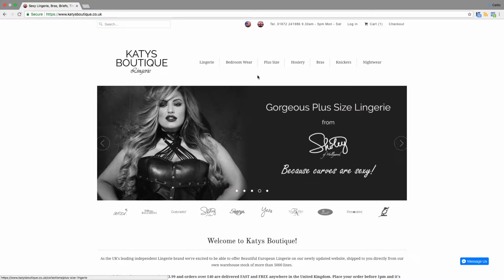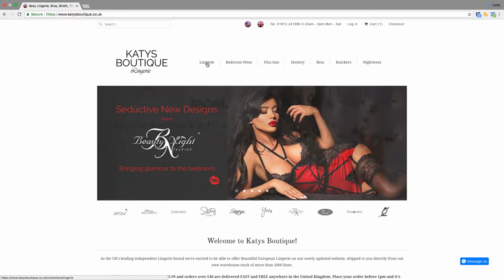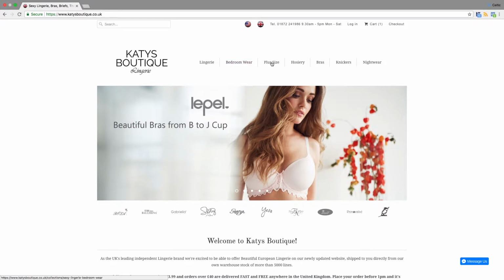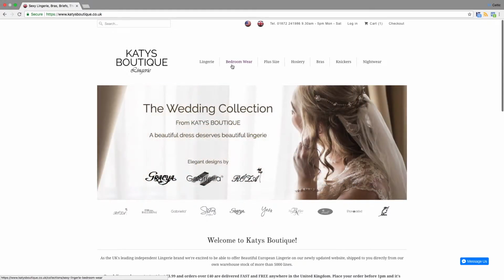So I'm going to look into bedroom wear, which is one of the search terms. Notice also that my menu bar does not have any drop downs. It just has 1, 2, 3, 4, 5, 6, 7 most popular search terms and no drop downs at all. There's a couple of reasons for that. Firstly, it's quite confusing to navigate. It's very difficult for the customer to find things.